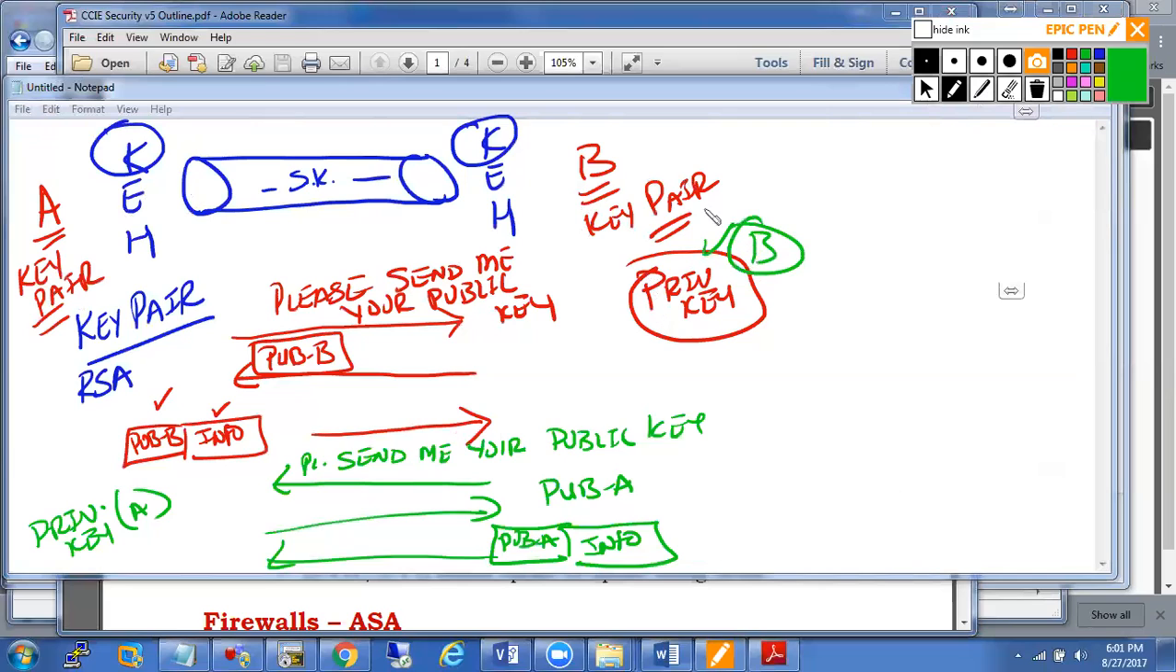So if A wants to send data to B, A will request B to send him his public key, encrypt the information with B's public key, and send it to him, which will be decrypted by the private key for B. Similarly, when B wants to respond back, B will ask A for his public key, encrypt the data using A's public key, and send it back. When the information goes back, A will use his private key to decrypt the data. So I'm using your key to encrypt data that I'm sending you. Make sense, Ahmed?